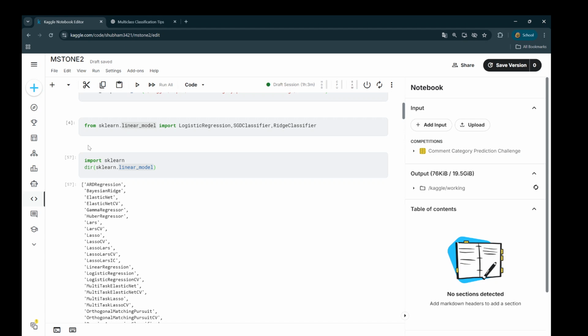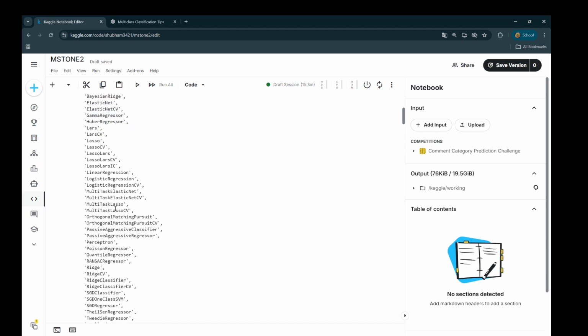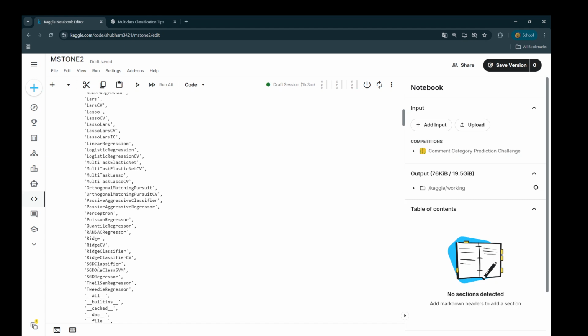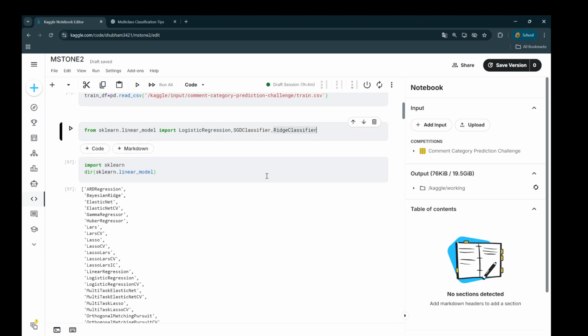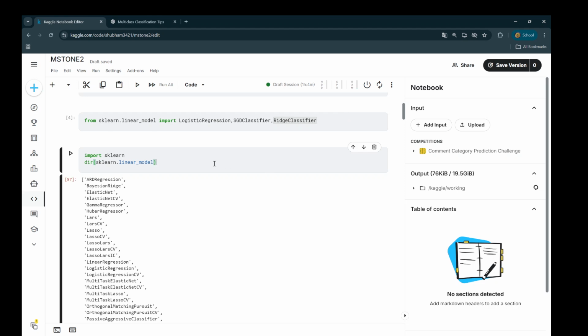So here I will obviously use logistic regression and SGD classifier. Obviously the SGD classifier, not the regressor, because two types are there. Let me show you. This is the classifier one. This is the regressor one. Do not get confused by this. So I will use the classifier, and ridge classifier I have just given here as an example. I will not use that because it isn't required.